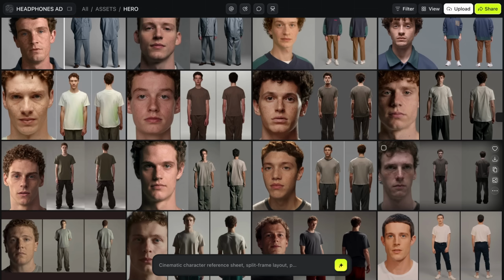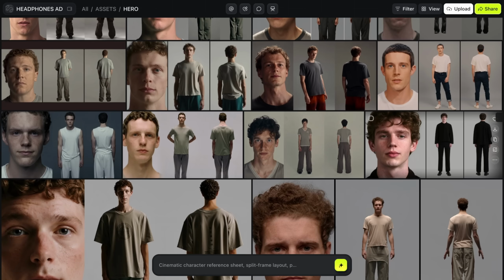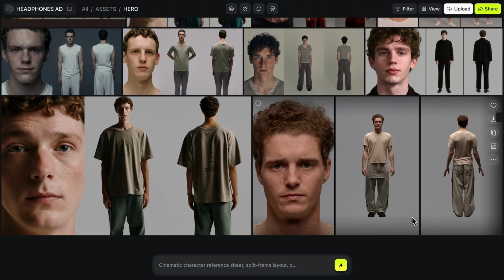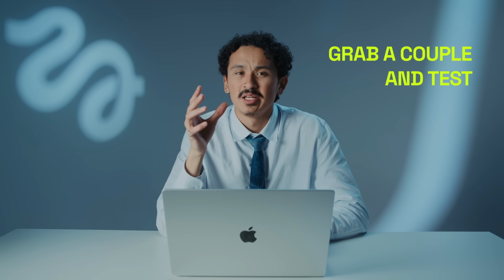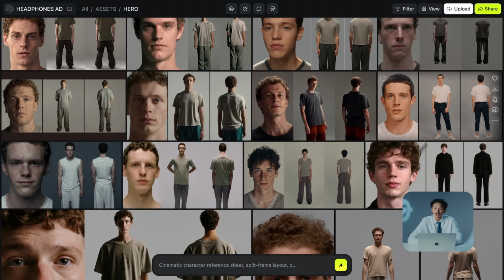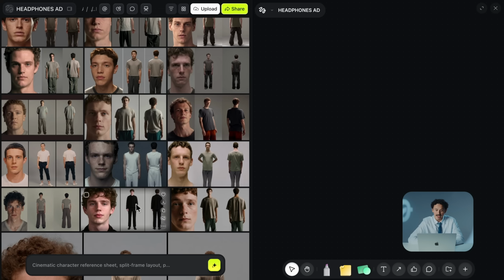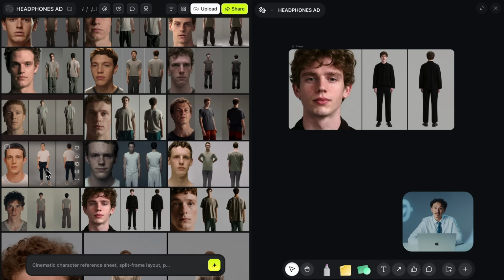8 images cost only 1 credit in Soul Cinema, so I go wild, run a bunch of batches, and scroll until the face stops me. And here's a very important tip. Don't pick just one, grab a couple you like and test them. Why? Because a face that looks great as a still might fall apart the moment it moves, and I won't know which one holds up until I test them. So I'm gonna keep these 2 and decide later with actual footage. For now, I drag both onto my canvas.